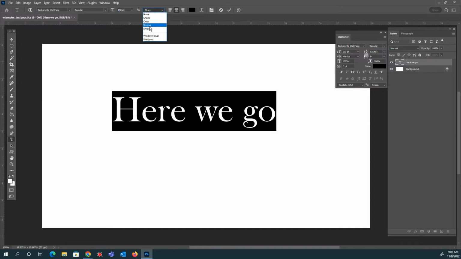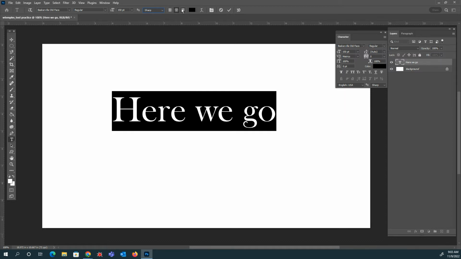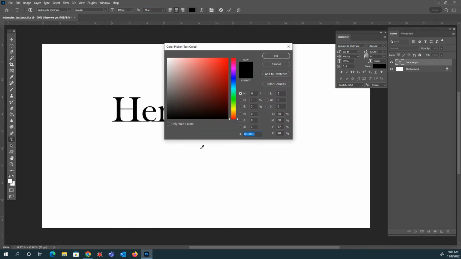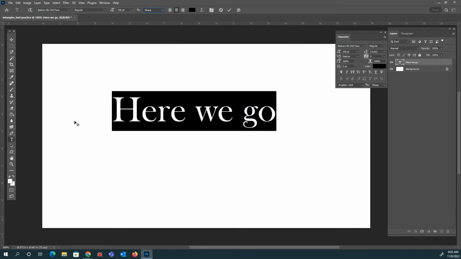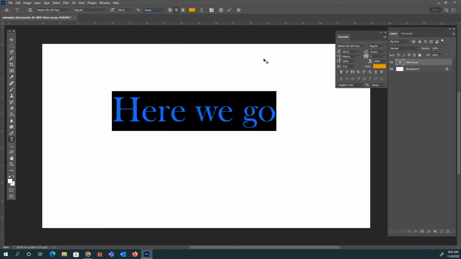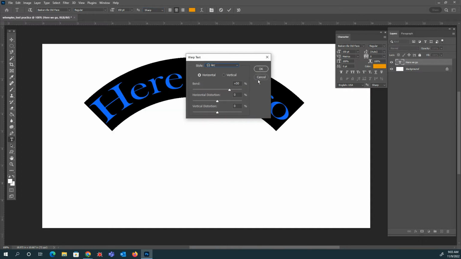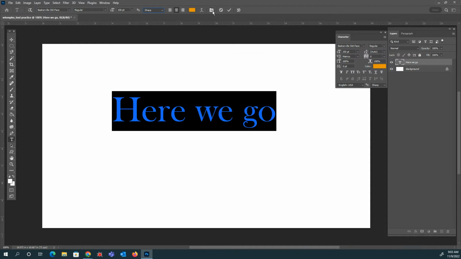Sharp, crisp, strong, smooth. We'll talk about those in a bit and how they change the look of your font. Your justification is here, center, left, right. You change the color here, so your text does need to be highlighted when you change the color of your text. So if I wanted to make this orange, I could make it orange. You've got a warp feature here, just like we did in Illustrator. Okay, if you wanted to warp your text, you could do that.